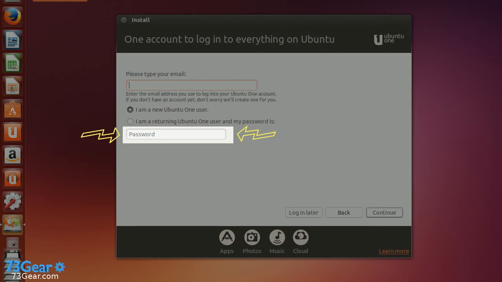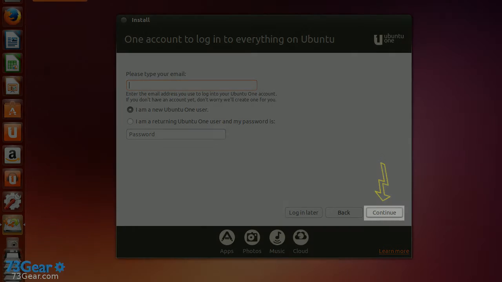If you already have an Ubuntu One account, enter your password. When you are ready to set up Ubuntu One, click the Continue button. Again, if you prefer not to set up Ubuntu One, click the Log In Later button. Either way, we will proceed to the next step.